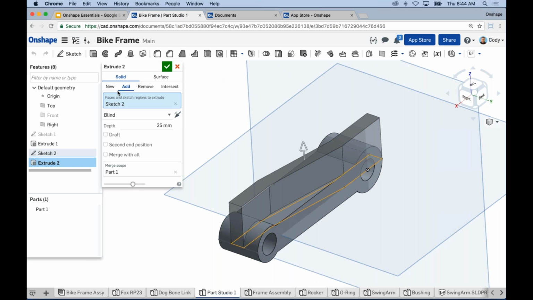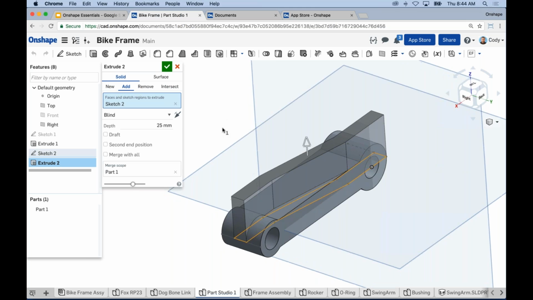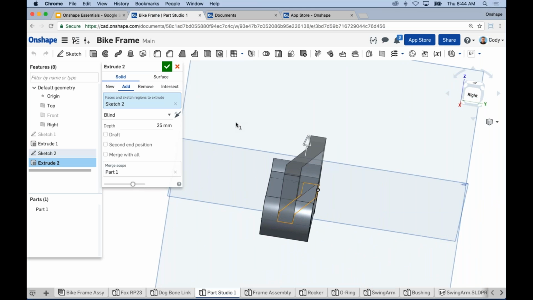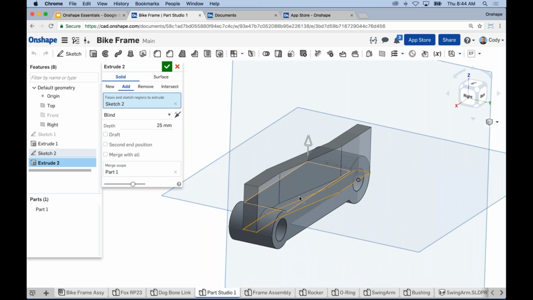What I didn't mention earlier was the options at the top here. These are what we refer to as Boolean options. You can see by default, it assumes that I want to extrude this sketch that I've created and merge it with the past part. But what if I don't want to do that? What if I want to create a cut out of this sketch?